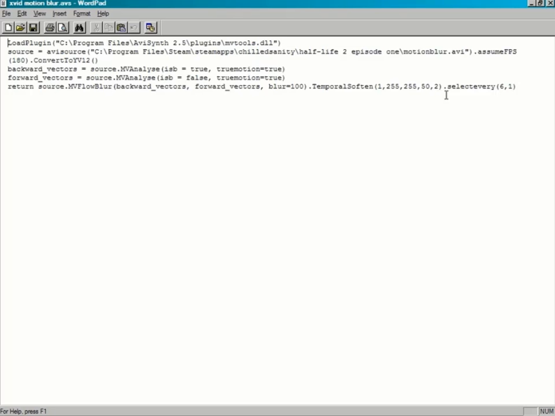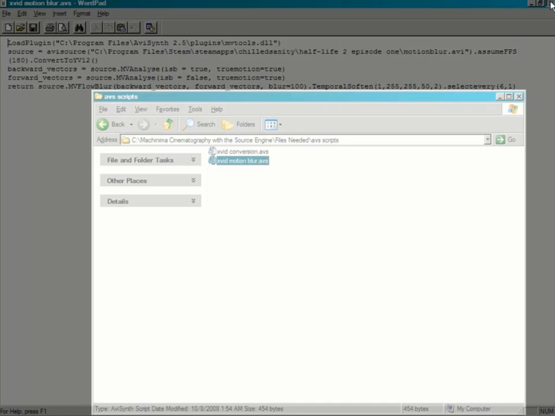After that I have another period, and finally the command select every, then a 6, then a 1. This is telling the video to use every 6th frame of your footage, so the end result will be 30 frames per second, since my original footage was 180 frames per second. If you recorded at a higher or lower frame rate, then you would enter in the multiple number here. So if you recorded at 300 frames per second, this would be a 10 instead of a 6. And don't think you're missing important data by skipping frames like this. Believe me, if you didn't do this, your final footage would be a soupy mess. Alright, that covers the motion blur script. Go ahead and save this, then close it, then we'll head over to Virtual Dub for the final step.